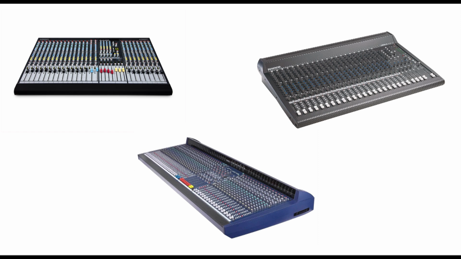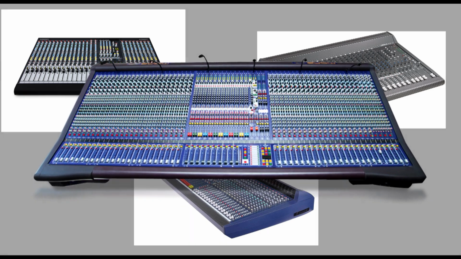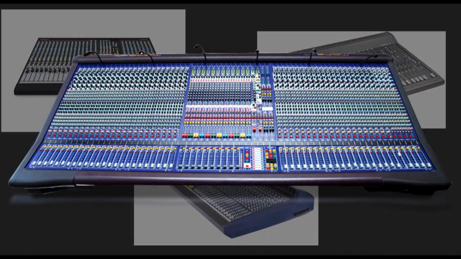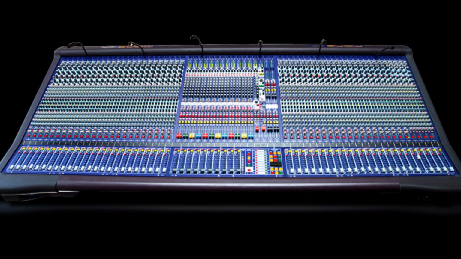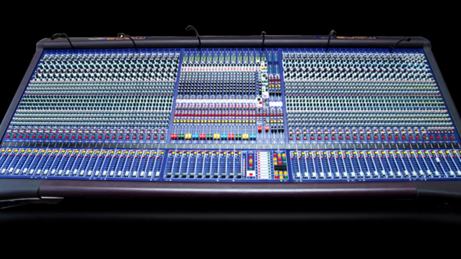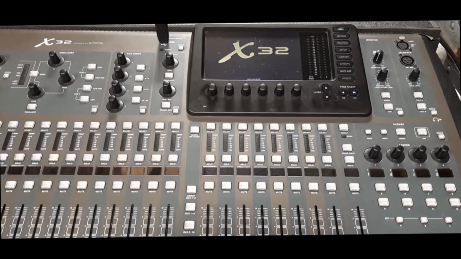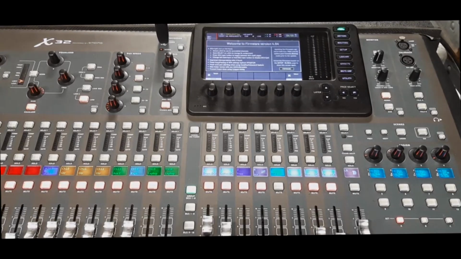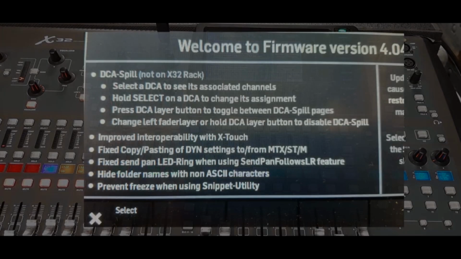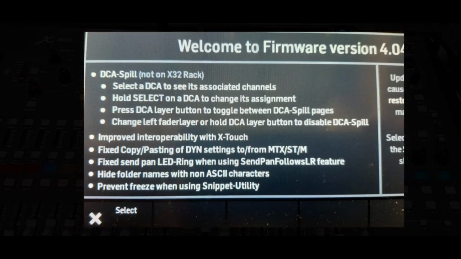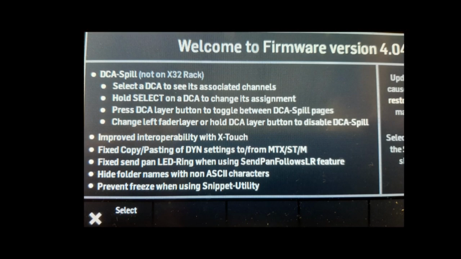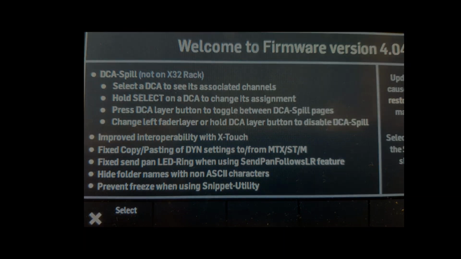Now, if you're coming to this from a large format console like a Yamaha PM4K or a Midas Heritage 3K, then this is likely old hat. A DCA is just a digital version of a VCA. But that said, Behringer recently introduced a DCA spill feature into their recent firmware upgrade, which does add some workflow options that you didn't need on those large format audio consoles. So we'll want to talk about that DCA spill function as we go along here.